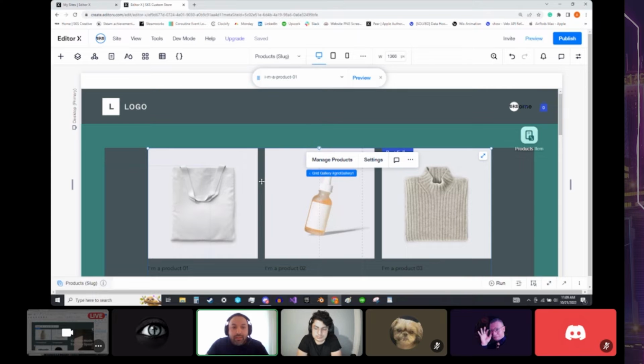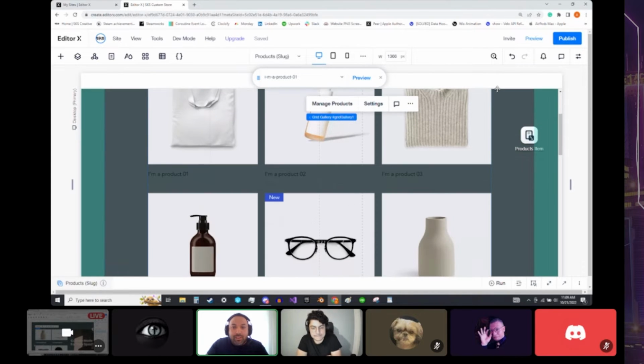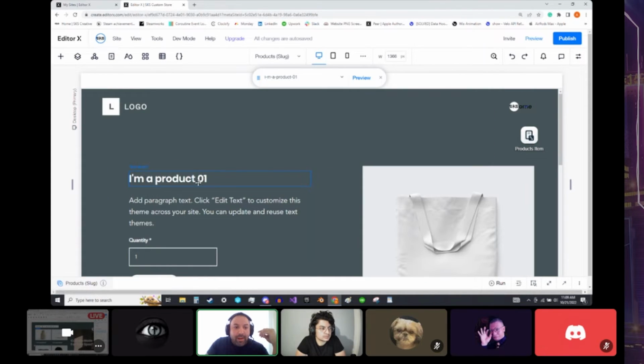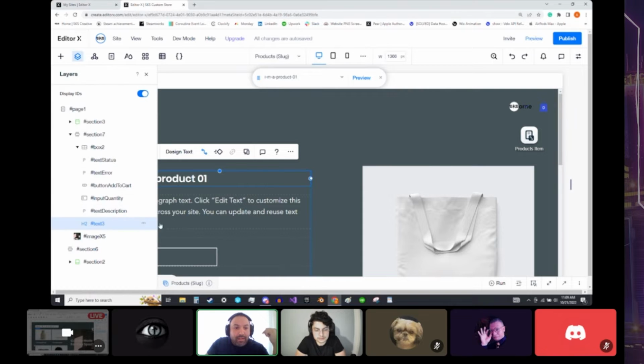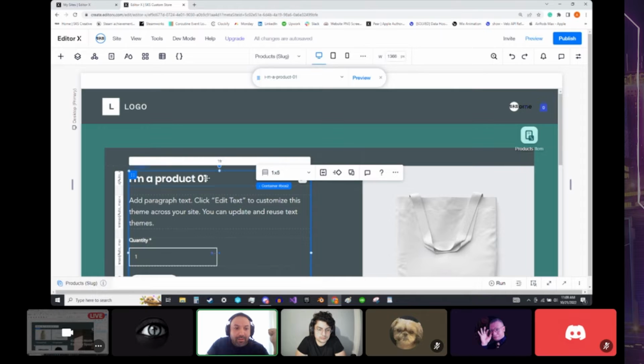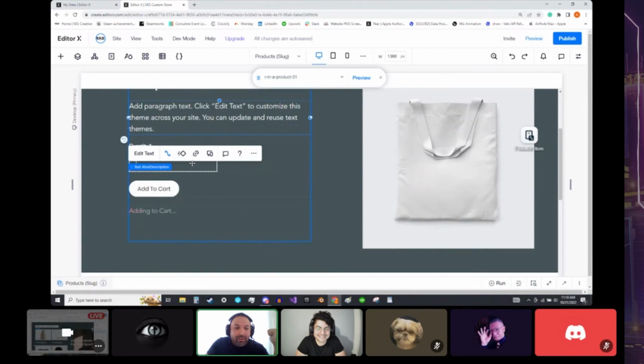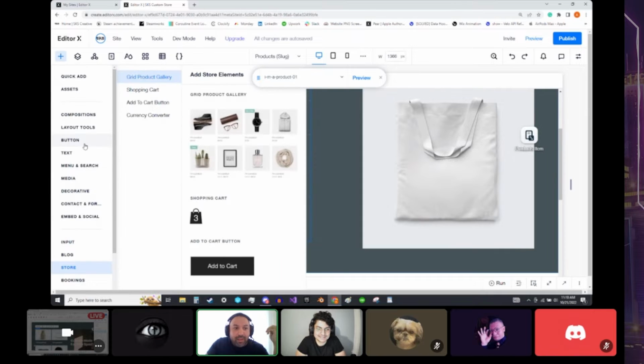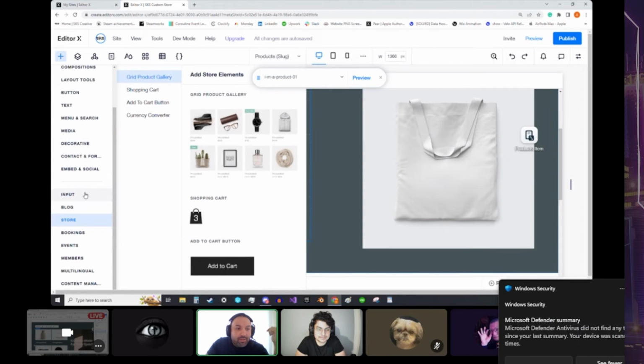So now in the actual slug page, you're going to see all I did was drag in a couple of text fields. I put them in a container. We don't use stacks ever, and we got the title, a description, a quantity, which is just going to be of type input.